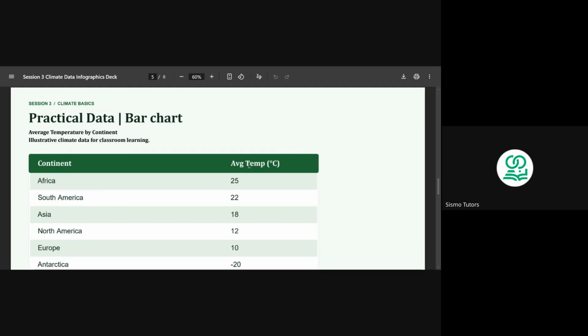So as you can see here, we have average temperature in degrees Celsius, and then we have the continent over here. So Africa has an average temperature of 25 degrees Celsius. So that means all the countries in Africa, you calculate all their temperature and then you divide it by how many countries you have in Africa to get this particular value.